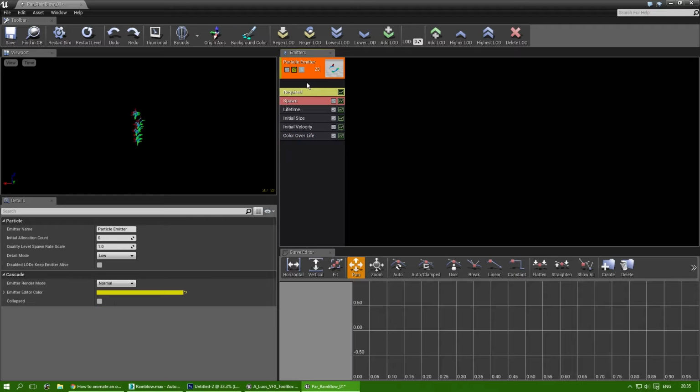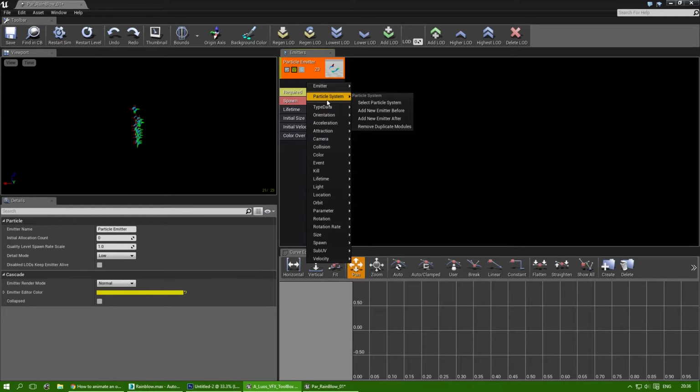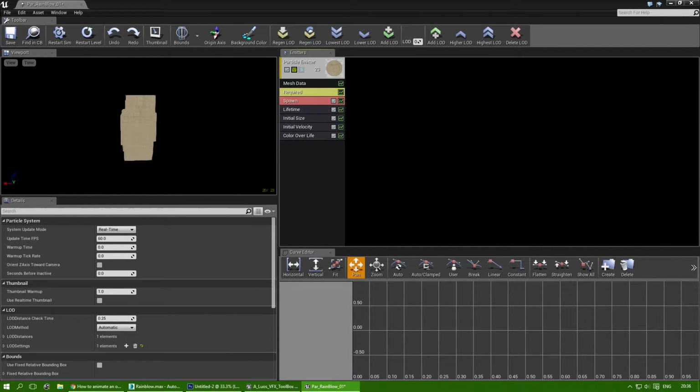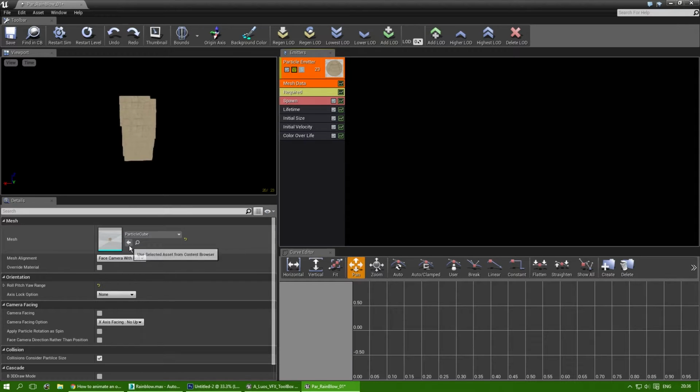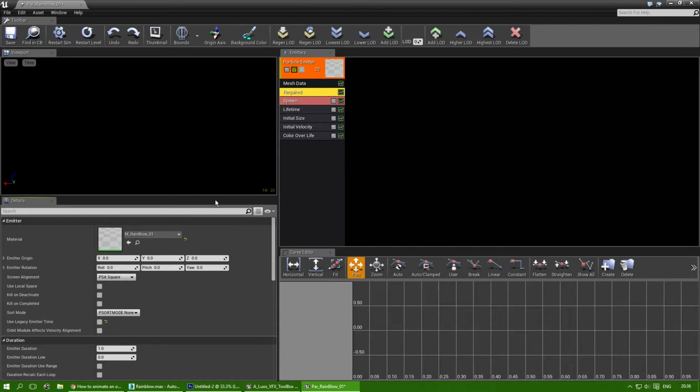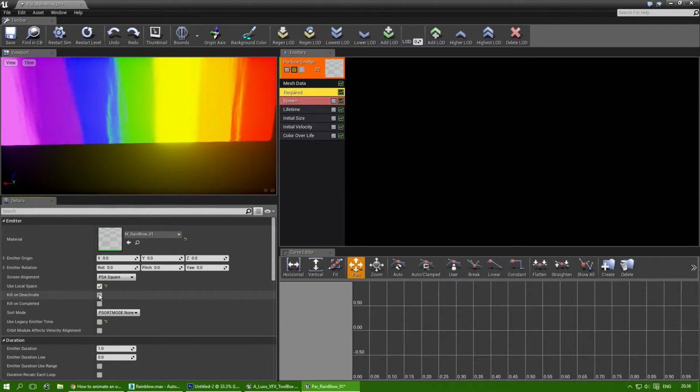Okay, let's make it static mesh. System, type data, new mesh data. Get the content browser again, get the static mesh going. Let's start with the rainbow actually. Get the rainbow going, override the material, and select the correct material, which is this one. Use local space, kill on complete. Also kill on deactivate.